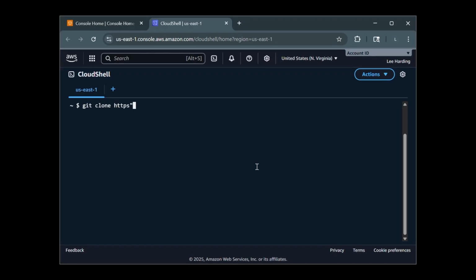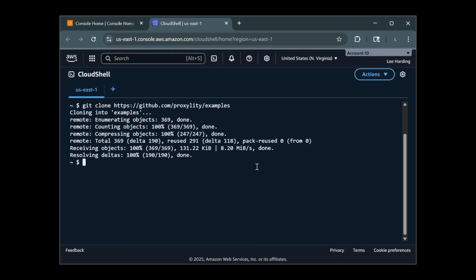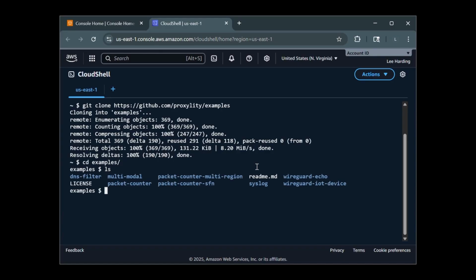So the first thing we're going to need to do is clone the repository from GitHub. Forgive my slow typing. The repo contains several examples, but we're going to work with just the PacketCounter. So we'll go ahead and clone that, and then take a peek at the README in the examples folder here, at the top level.